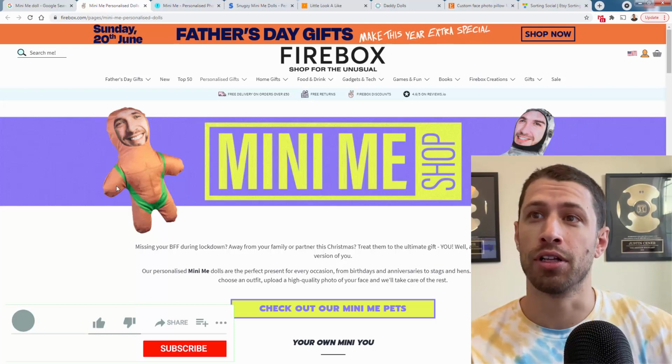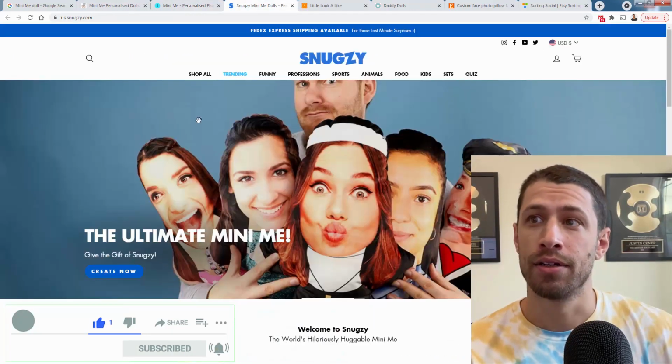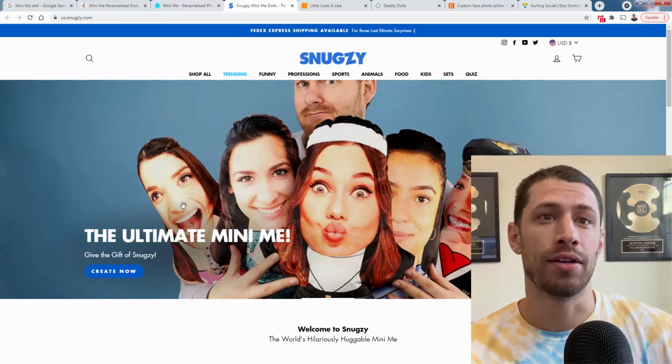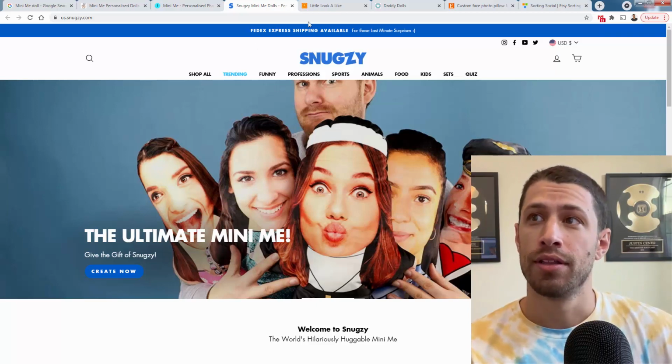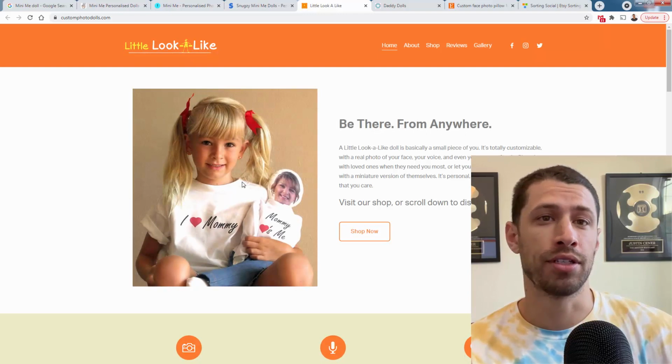And we see this over here, a little mini-me doll. Lots of different examples. Here's a little lion. All these different ones. The idea, right? Flight attendant, nun, pop star, all these different styles or templates that, of course, the customer simply uploads their photo on top of. And there's lots of different applications.